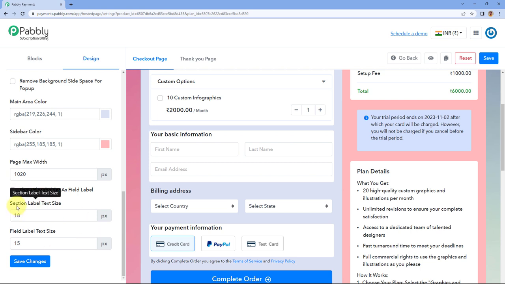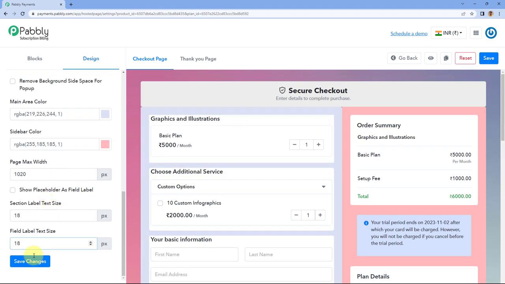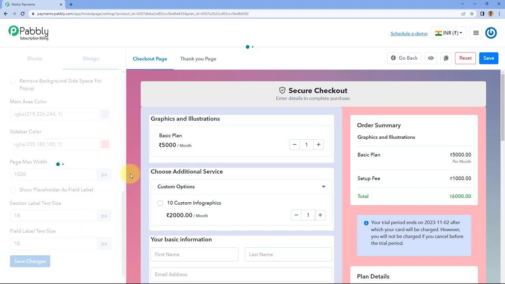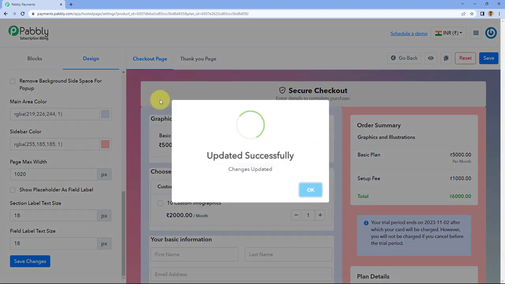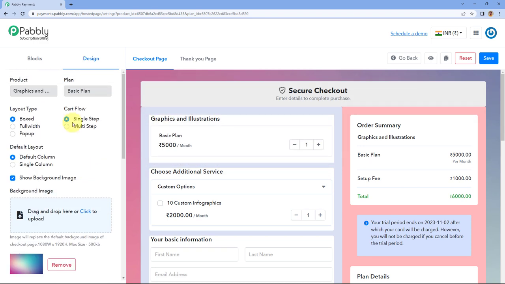Then it is asking us the section label text size, that is, what will be the size of the text the customer is going to enter. So you can change that size from here too. And field label text size, like what will be the size of the text in the field which we are going to show. You can change that size according to your requirement completely. So we have all of these options over here. After making all the changes, after selecting all the customization options for this section, just click on the Save Changes button. Now, when we click on Save Changes, all the changes which we have made are saved over here. So these are all the changes we made right now.